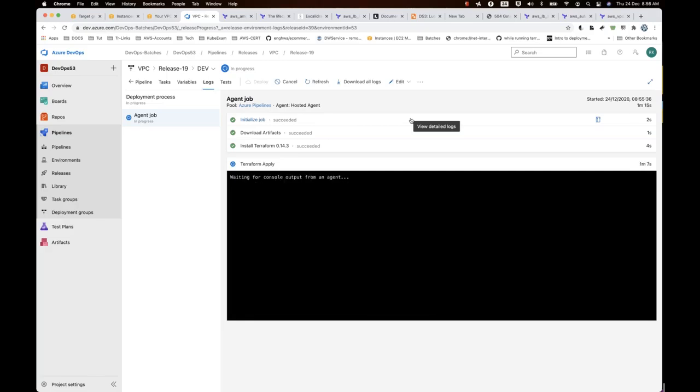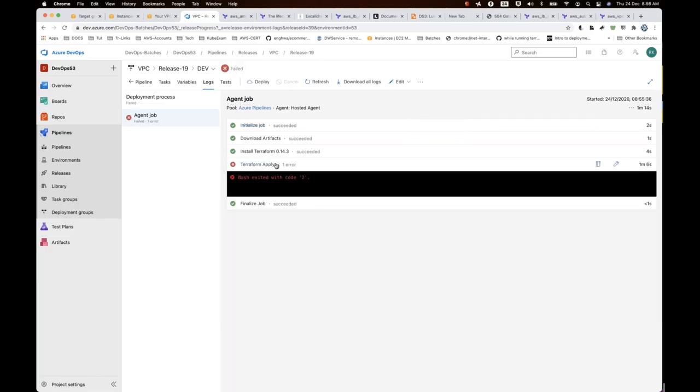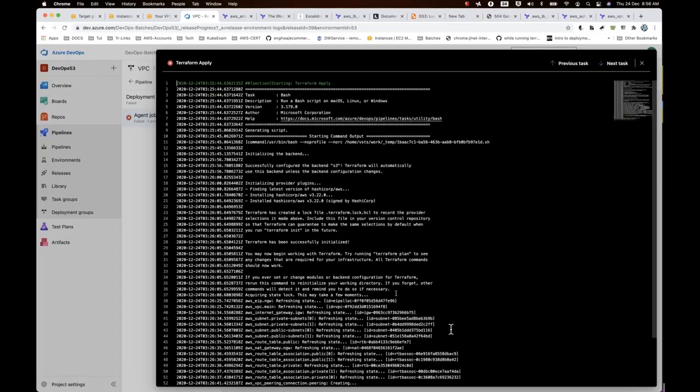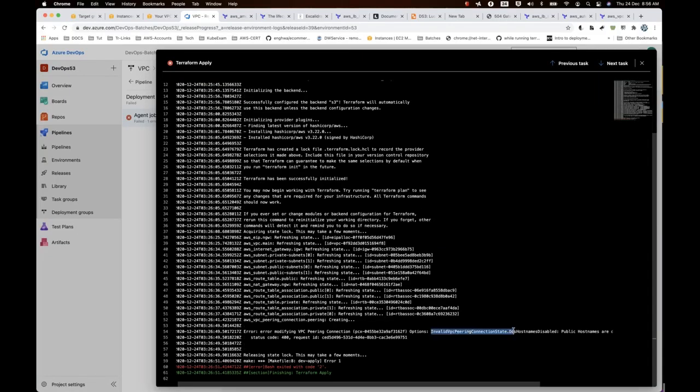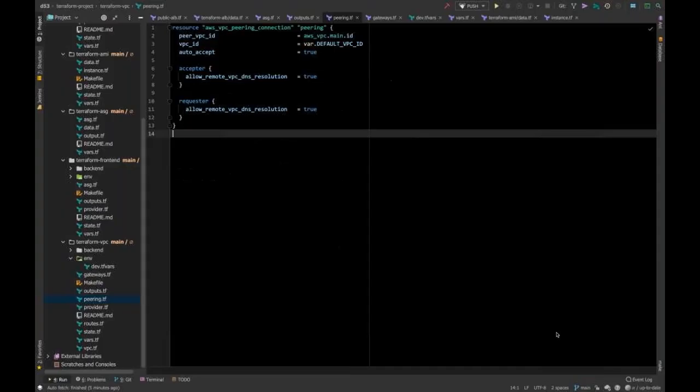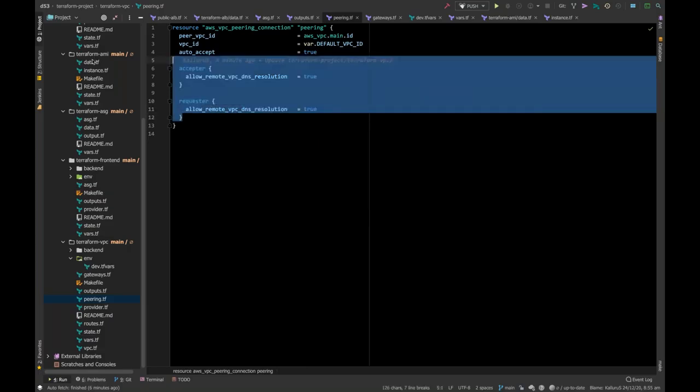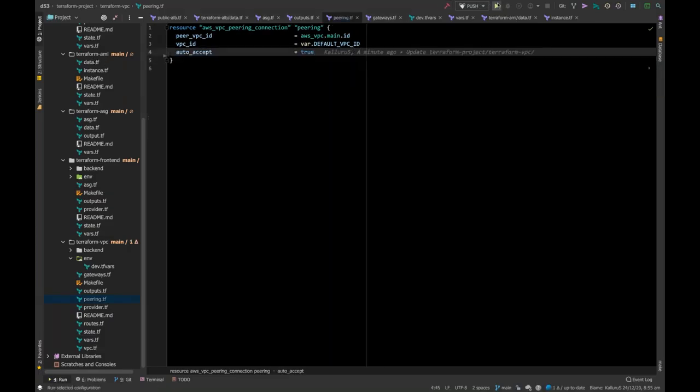So there is some problem. An issue came out with the peering connection. What is the error? Invalid peering connection state, DNS hostname disabled. First of all, in my VPC I didn't enable this DNS part. This is really not needed, we don't use this, so I will just ignore that particular part.